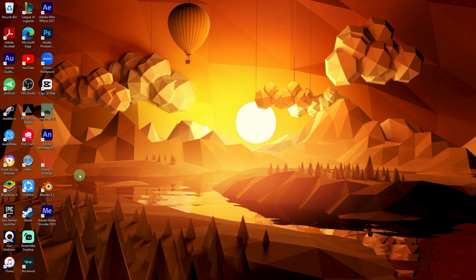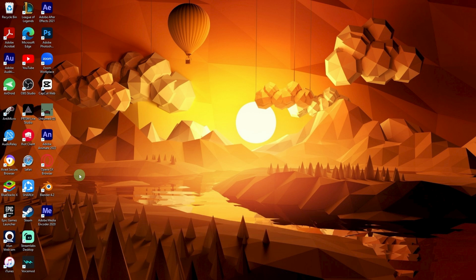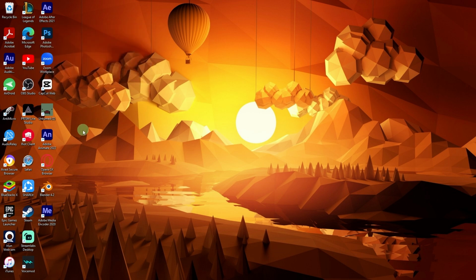Here are the steps. First method, press left Alt plus left Shift plus numlock to bring up the mouse keys dialog. Then click on Yes. Now, use the numeric keypad to move the pointer.